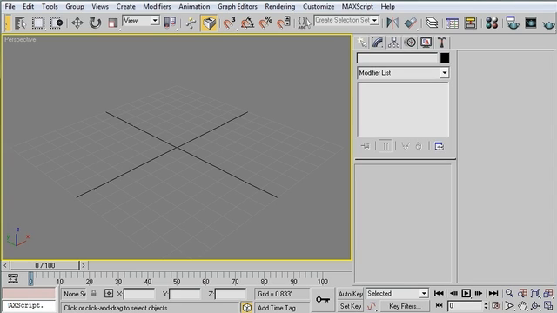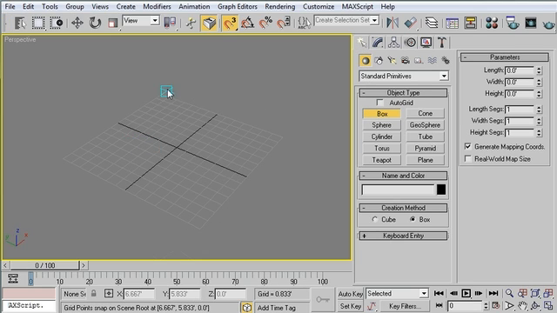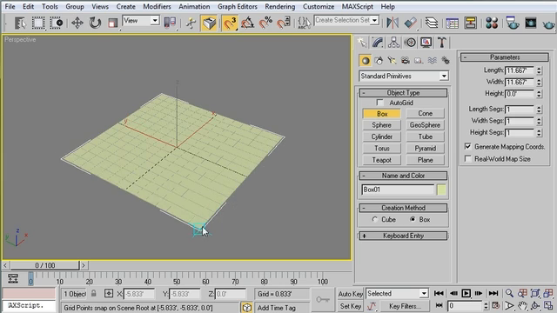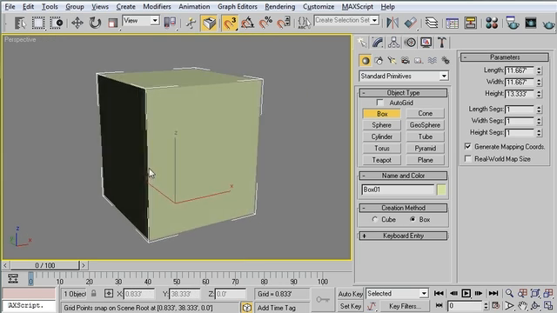So let's get started. I'm going to click on my Create panel, Geometry, Standard Primitives, Box. And I'm just going to create a box somewhere in the scene. I'd say about right here, just like that. And it just needs to be kind of rectangular tall.